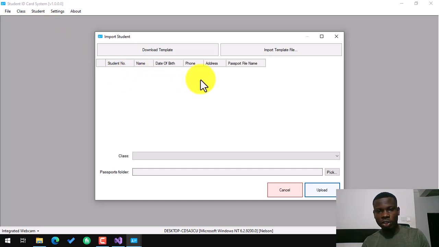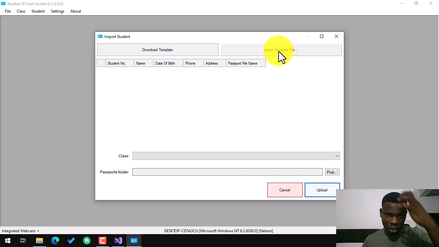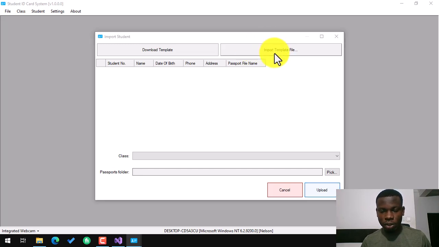Okay, I'm going to demonstrate this because I already have some files filled out already. So what you will need to do on this module is, first of all, you need to download the template. This is where you download the template. Then you import the template. So I have a template already downloaded and it's already populated. So what I will do is I'm going to import that template. So I'll click on import.